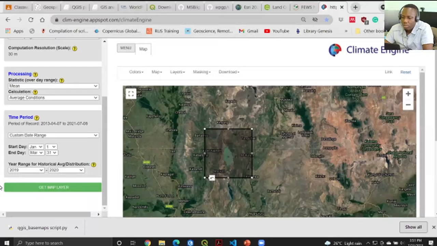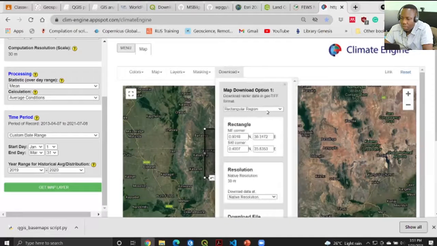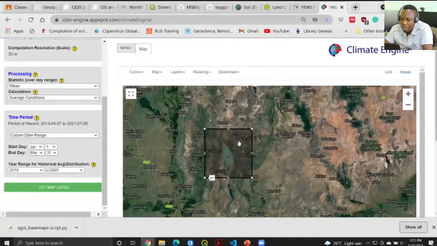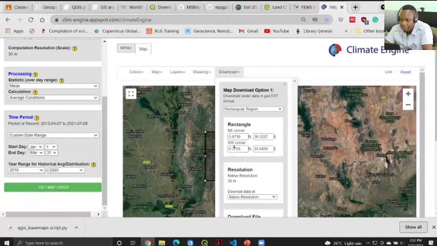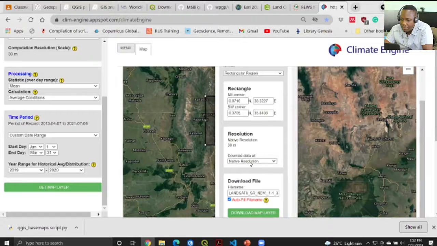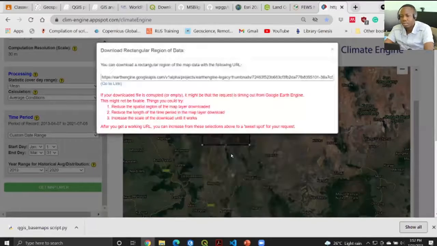Okay, so when you click on download, you select rectangular region, you leave the rectangle values the way they are. If you want to change them, then you can just click on the rectangle and change where you want it to be. Playing around with these figures might be very tricky, but if you also have defined extent, you can enter the figures here. Then the resolution, you leave it on native, and then you check autofill file name. So then you click on download file or download the map.